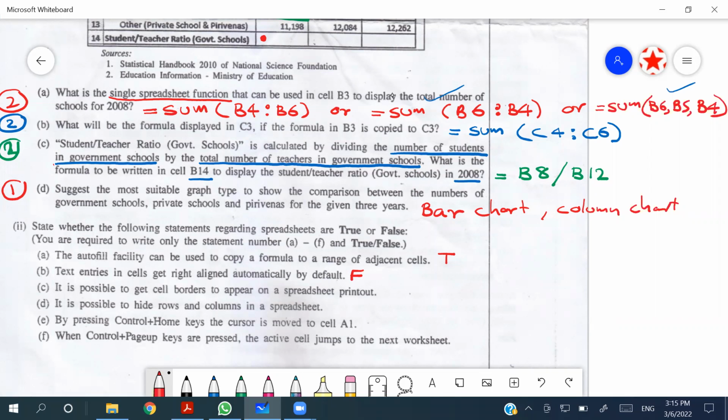It is possible to get cell borders to appear in a spreadsheet printout. Yes, if we enable the borders, it is possible. So it is true. It is possible to hide rows and columns in a spreadsheet. Yes, we can hide the rows and columns. If you right click on a particular row header or column header, you will be given the option to hide in the right click menu. So that is a true statement.